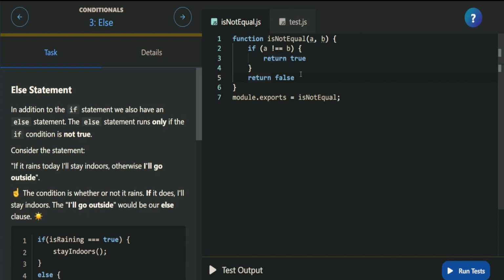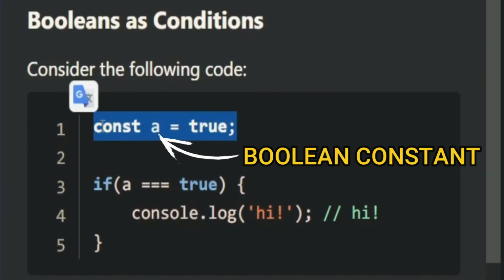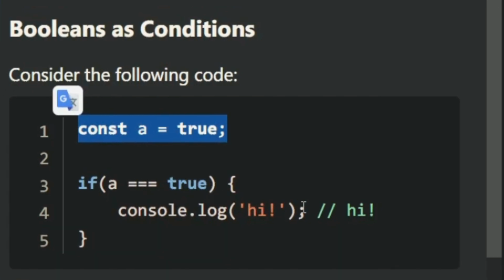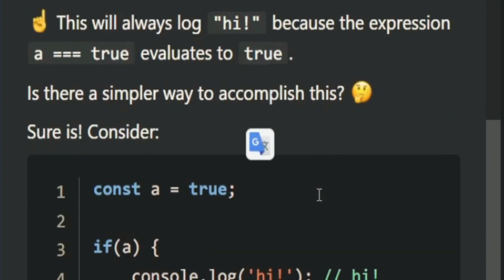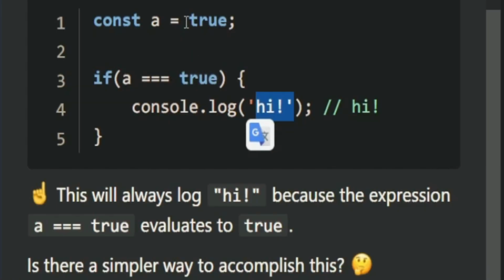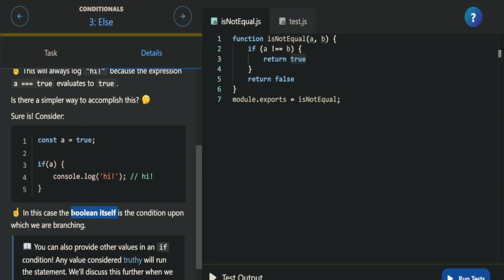Another thing is, if you say const a is equal to true, that is creating a constant value true, and a is equal to true, then true will always equal true. That's why it will print high. But you can also use a, because it is already assigned a value of true. So instead of using the value true, you can use the variable name instead. So this setup is called the case where Boolean itself is the condition upon which we are branching.